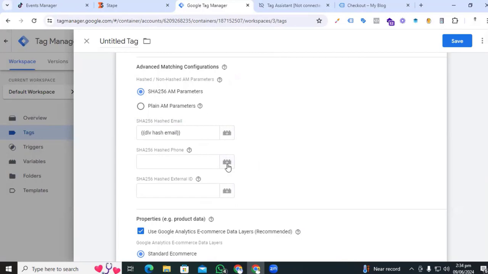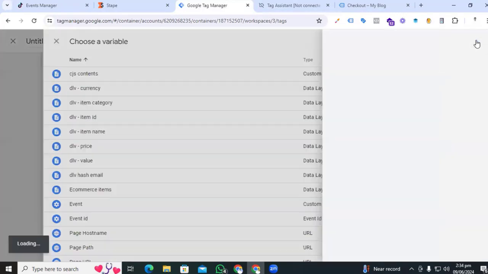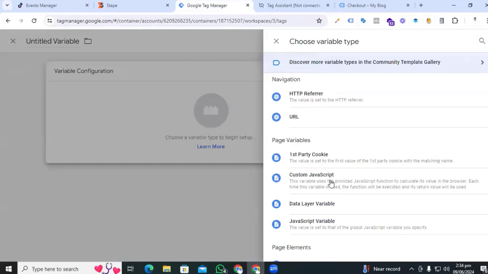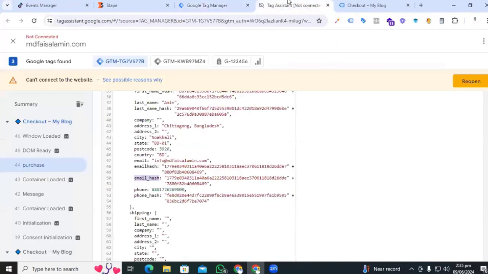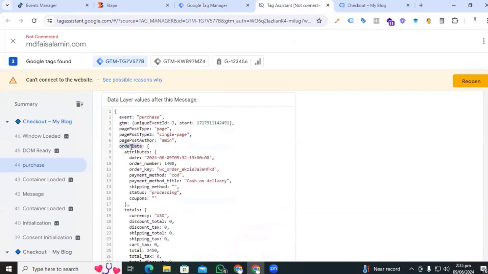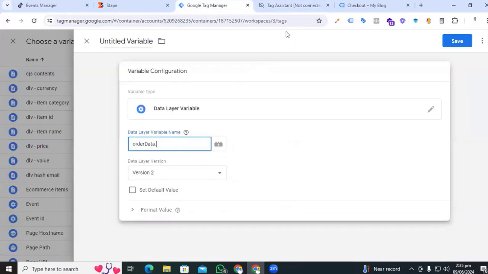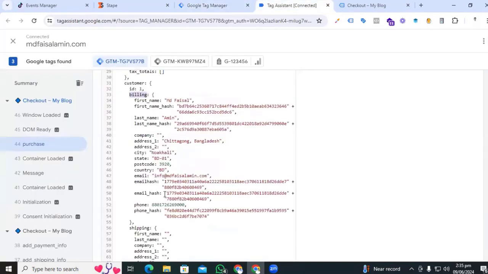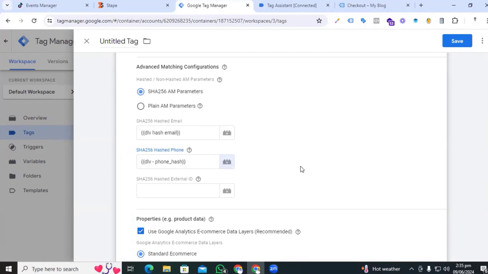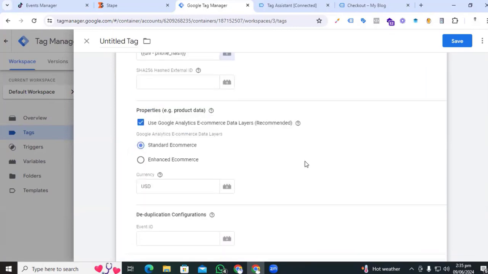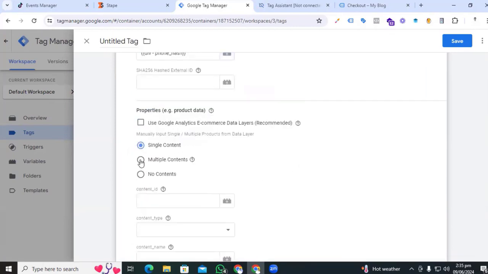The same process. Click the plus sign. Also click the plus sign. Variable configuration. Data layer variable. In the data layer variable name, the same process. Firstly, you have to copy the order data dot customer dot billing dot and finally phone hash. Paste it. So that is the DLV phone hash variable. Save it. We are done with email hash and phone hash. Channel ID is not necessary, and that is for the multiple products.